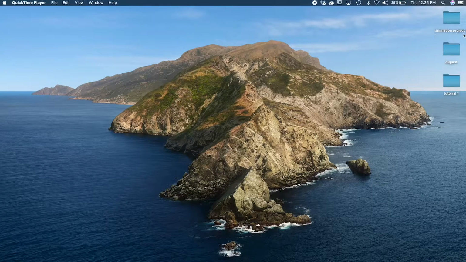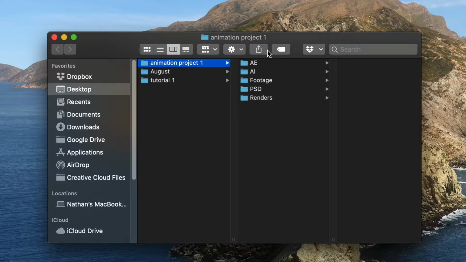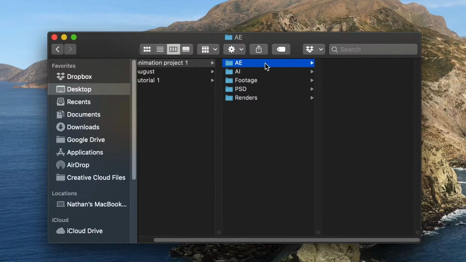So I'm going to go up here to Animation Project 1. And inside of it, you can see I have folders for After Effects, Adobe Illustrator, footage, etc. For the After Effects folder, what I'm going to be saving in here is my After Effects save files. There's not going to be any extra assets in this folder. I'm not going to be putting anything that I create in any other program, just my After Effects save files. But for Illustrator and Photoshop, that's where I'm going to be putting my assets that I create. So if I make an illustration or take a picture in Photoshop, I'm going to place it in here.